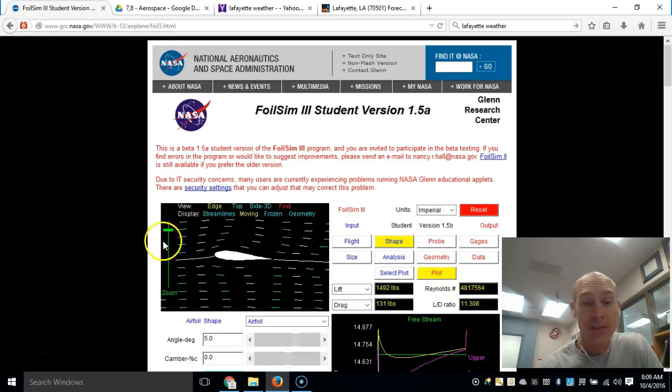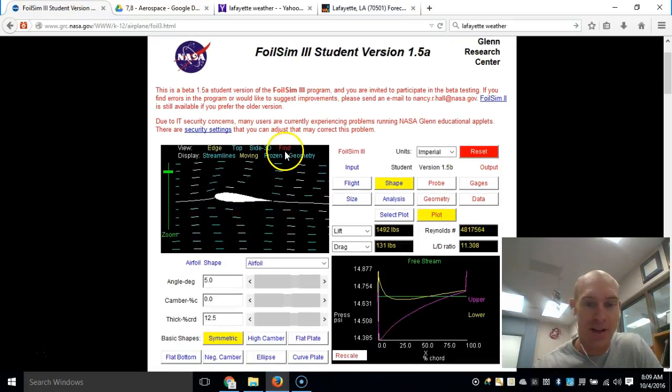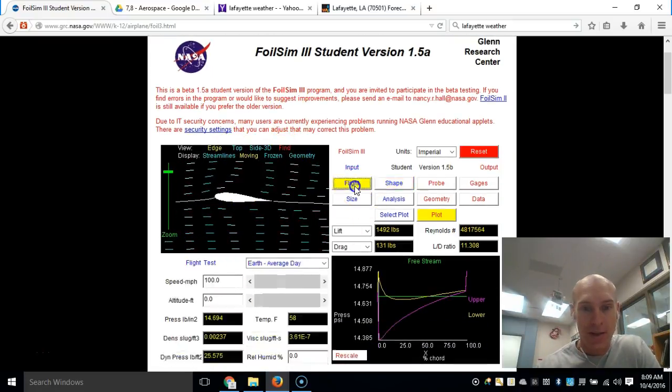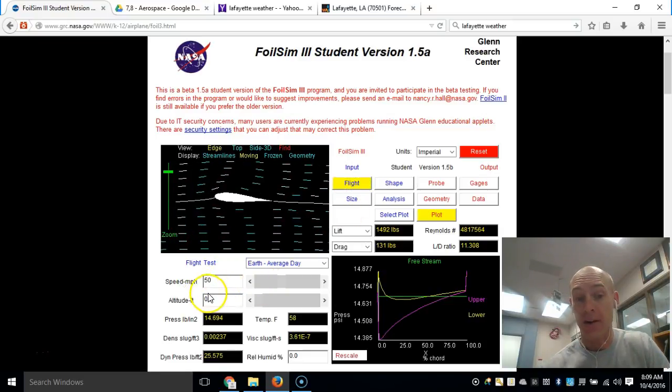Hello, airfoil makers. You should have this as your screen if you followed all the directions for Java security. And the next thing you need to do is set up all the defaults. So click on the flight tab. We're going to set the wind tunnel to 50 miles an hour, and so that's what we want our simulation to be.